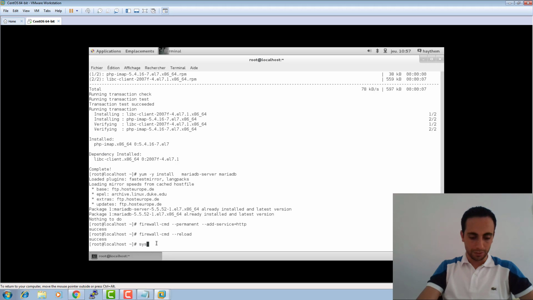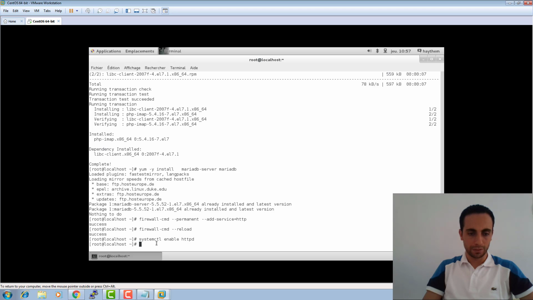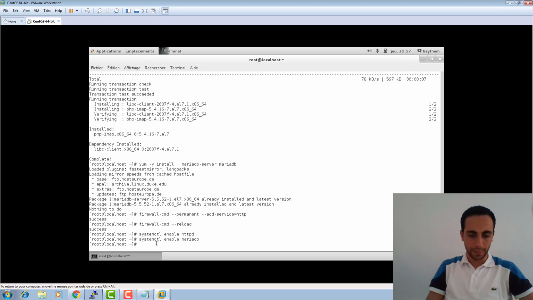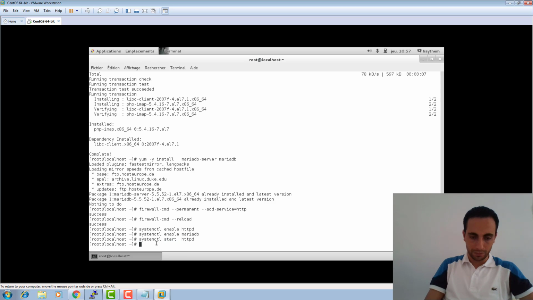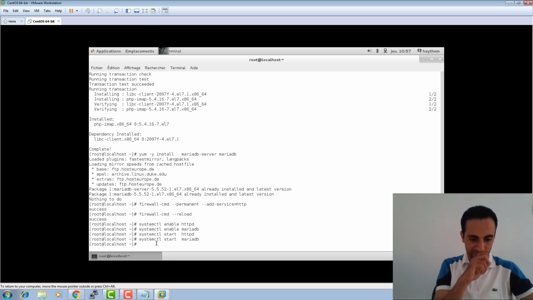Okay. Now try to enable your httpd. So systemctl enable httpd. The same for your MariaDB database. Okay. Try to start your httpd, and try to start your database.